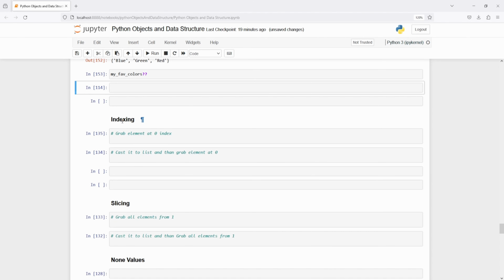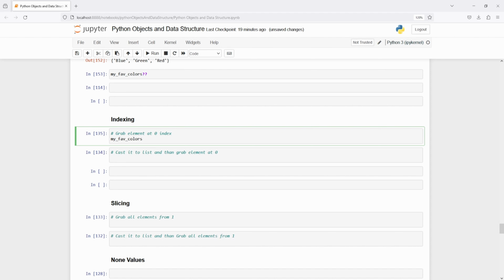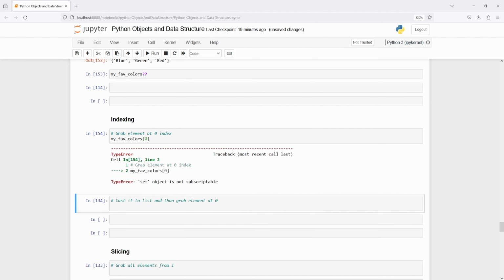Now let's go and do some indexing on the set. So for example, I want to grab the element at position 0. So it gives me the error, right? Set object is not subscriptable. So we cannot do indexing on the set.